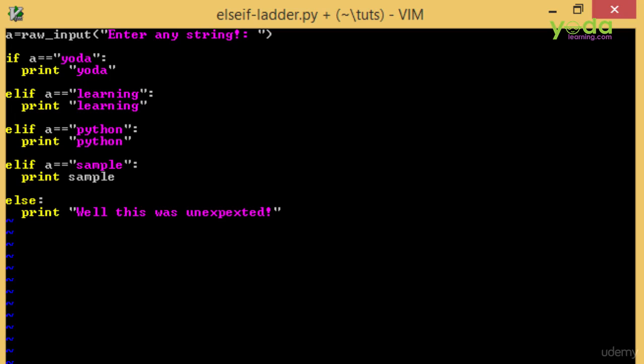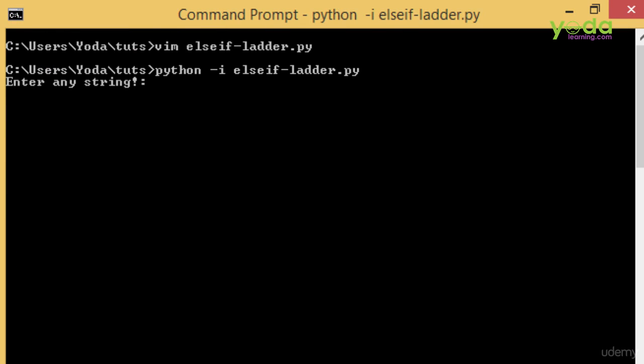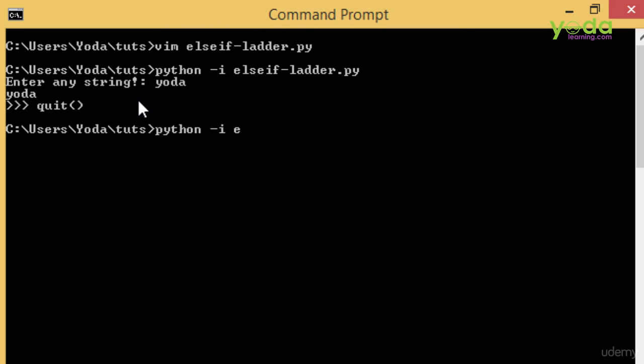So let's try to execute this code and let's see what happens. It's asking me for a string. And as you can see over here, it says enter any string, which is the same string provided to the raw_input method in the parentheses. Now let's try to enter Yoda. So it prints Yoda as expected. Let's try to put something else.